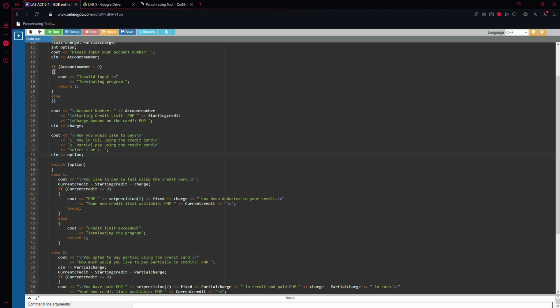First, input the if for account number less than 0. Now, input the cout and add the invalid input, also the terminating program. Add cout for the account number, starting credit, and the charge amount of the card, but don't forget to introduce them so the program will work. Again, add the cout of how much you would like to pay, but first make an option 1 and 2.